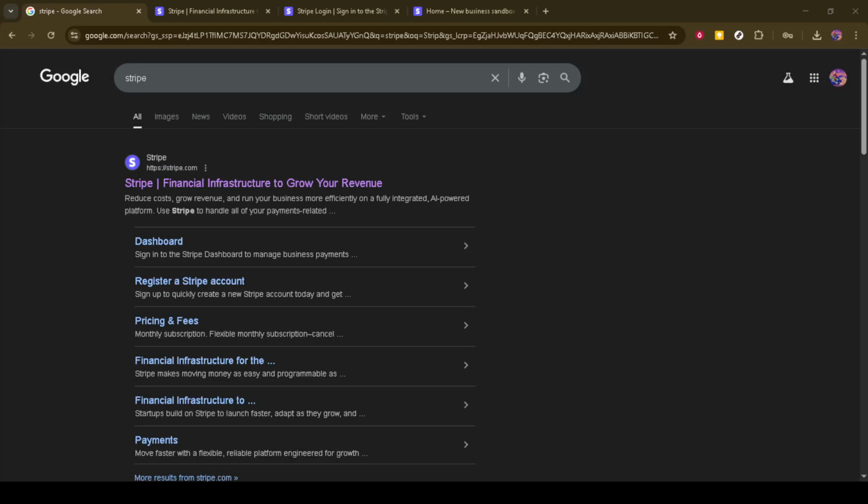In today's video, I'm going to teach you how to set up Stripe email receipts. Whether you're managing an e-commerce platform or simply handling online transactions, setting up email receipts is essential for providing customers with immediate confirmation of their payments. Let's jump right into it.